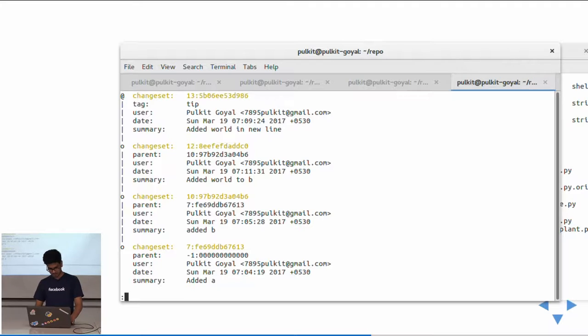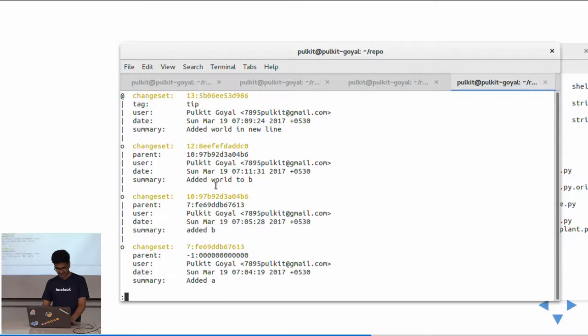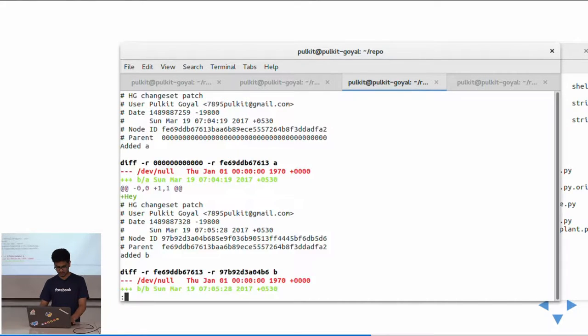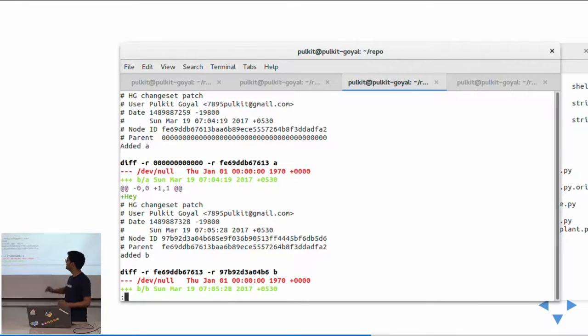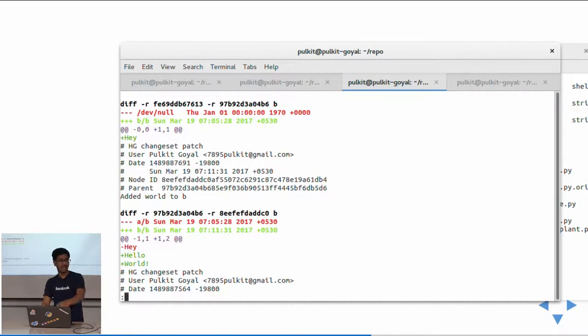Okay, so now you have the same log which was there, but you will have the changes edited in the history. Let's see. The numbers are 7, 10, 12, 13. And you can see that we changed the hello from hey. The history changed. And this is hey, and in the next line, we change this hey to hello world.